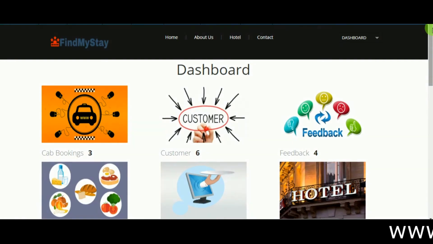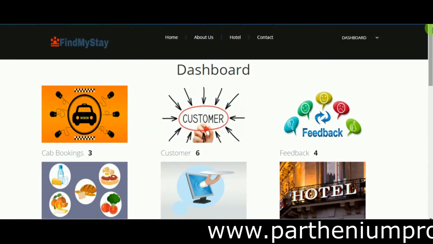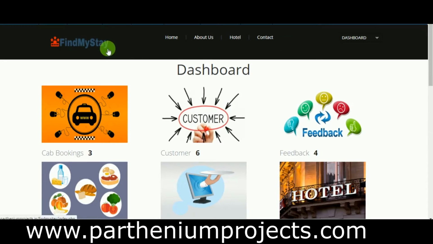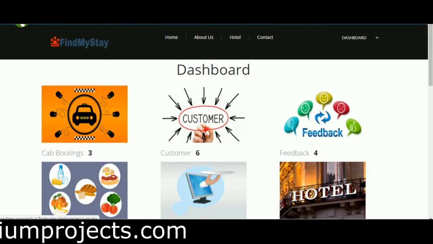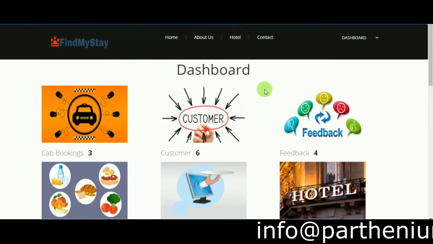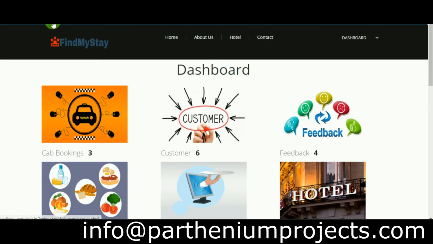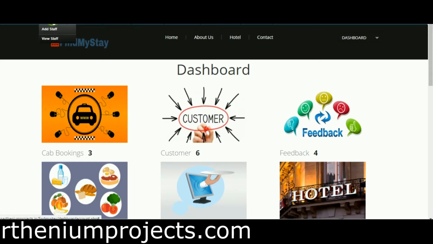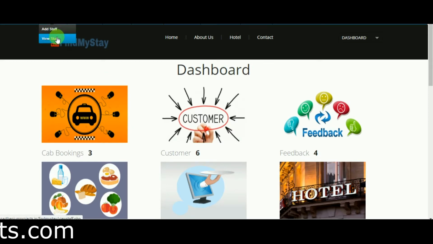Let us see the options one by one. First, we saw the dashboard. Next one is staff. Under staff, we have add staff, view staff. First, we are going to add a staff.